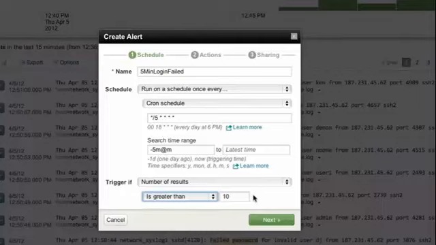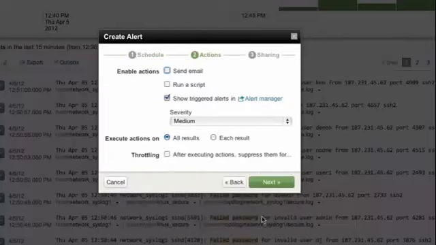So every 5 minutes, I'm going to collect 5 minutes of data for all those events that match my search criteria, password and fail star, and not source type equals PS. If the number of results is greater than 10, I want to do something. What is it that I want to do? Well, that's what step 2 of the wizard will define.